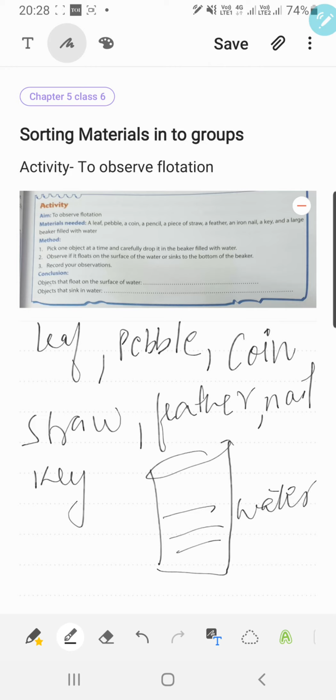So the conclusion is that objects float on the surface of water. This activity you can perform at your home, and while performing it, what you will conclude is that the things which float on water will come into this bracket, objects that float in water, you will write here, and the things which sink into the water you will write in the next line, objects that sink in water.